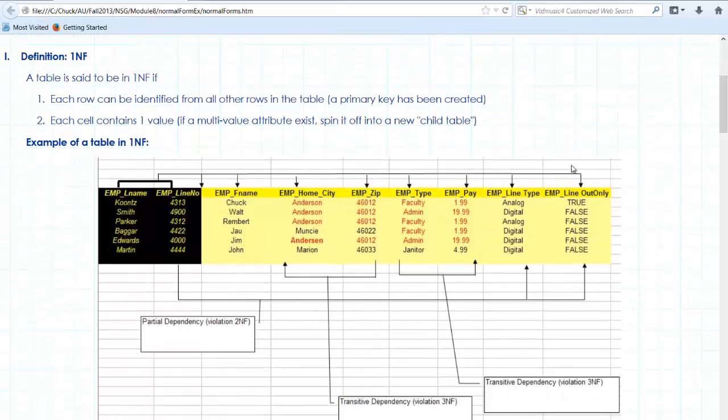Now, I want you to look at the headings on this just a little bit, and you'll see that there is a last name that's being stored, a line number, first name, and city, zip code, the type of employee that the person is, the pay that that type of employee receives, and related to this line, which is something that's associated with the employee, there's either a value of analog or digital associated with it, and then also associated with this line is whether it can call in or out.